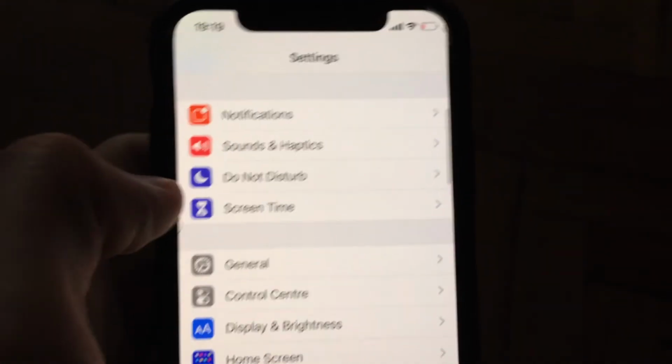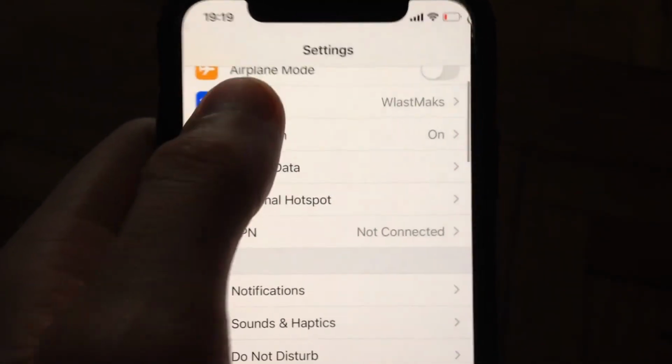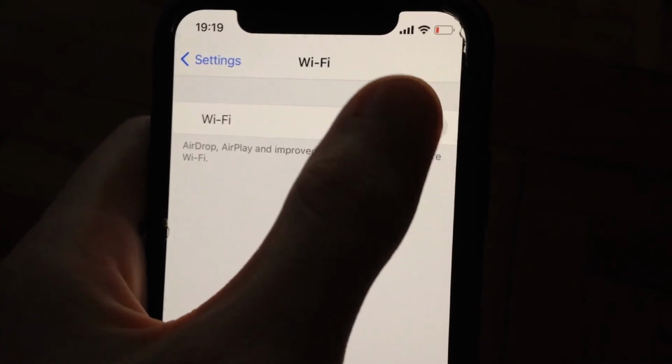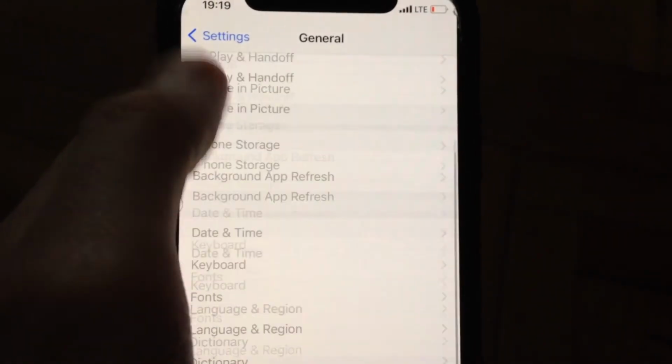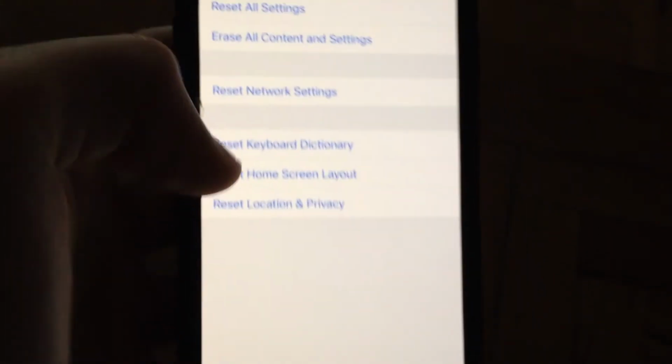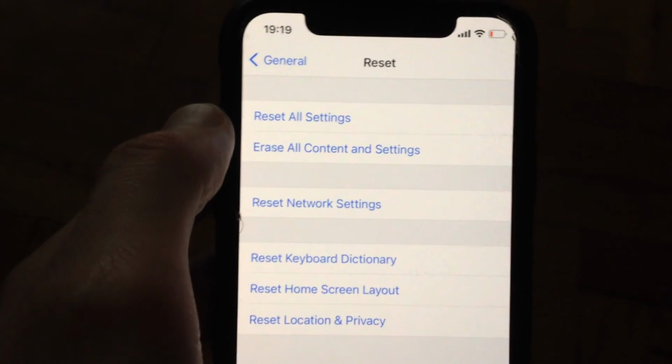Also, you can try another thing: open Wi-Fi and turn it off, then turn it on again. After that, go to General, scroll down, tap on Reset, and here you will see Reset Network Settings. Tap on it and confirm resetting network settings.